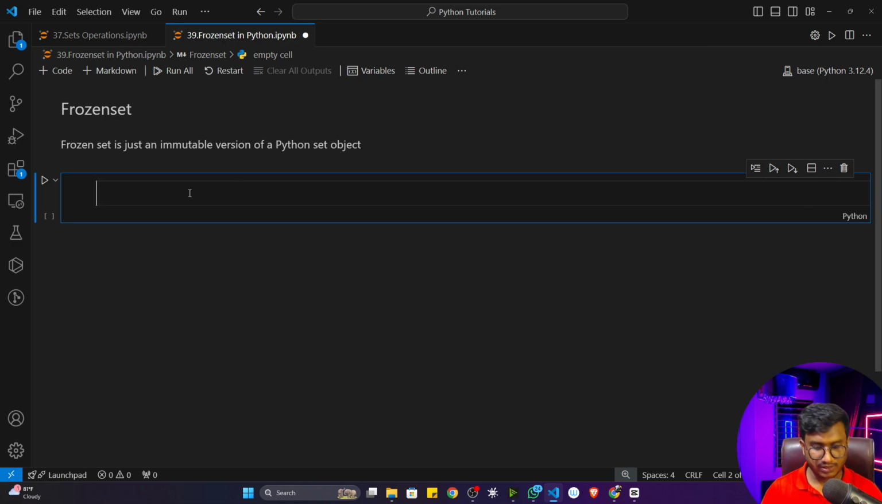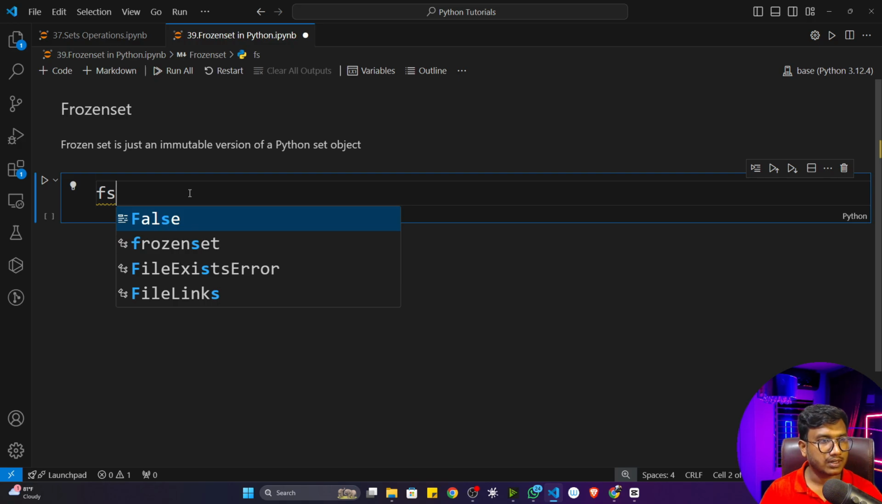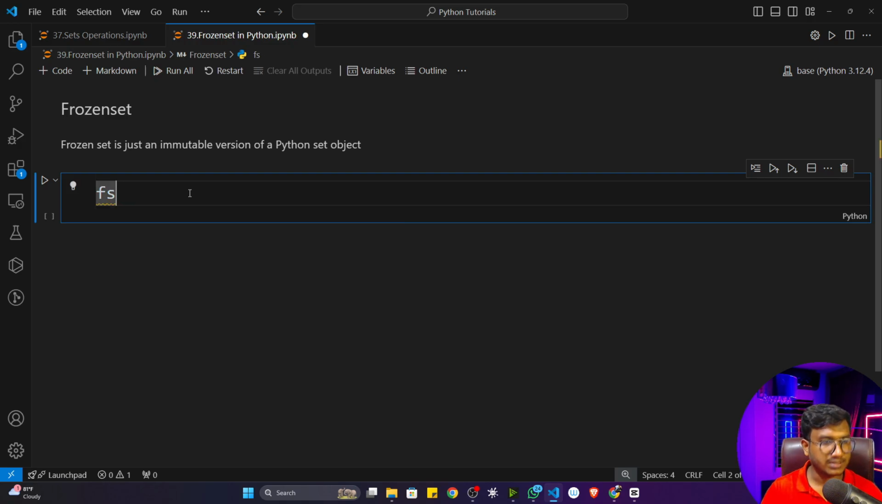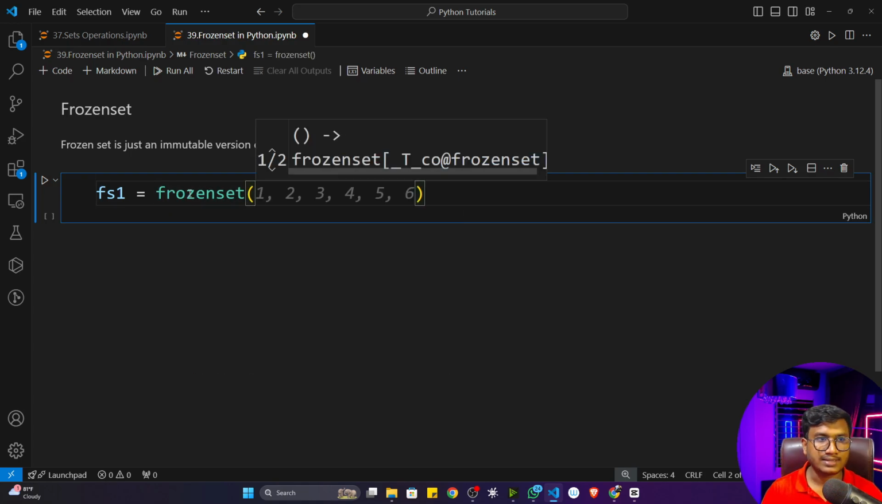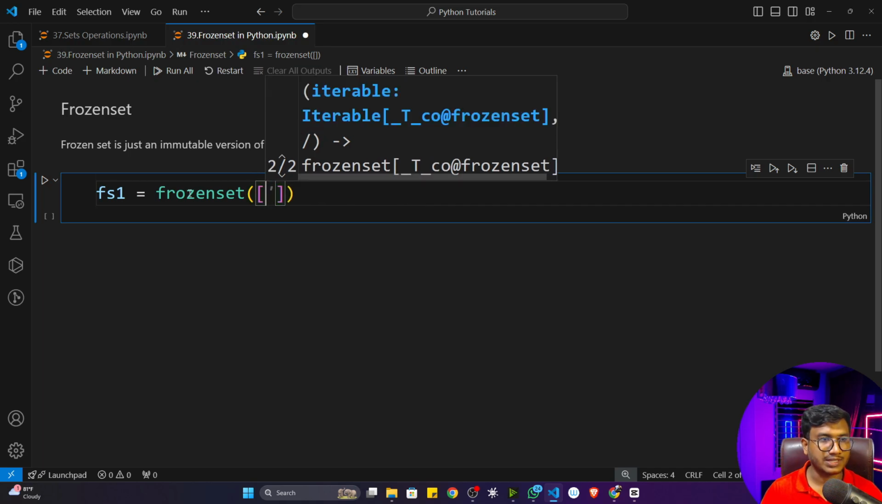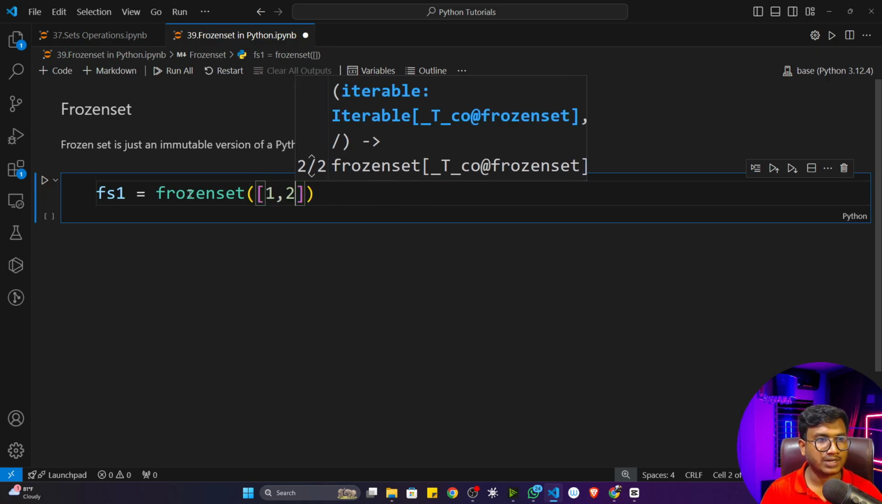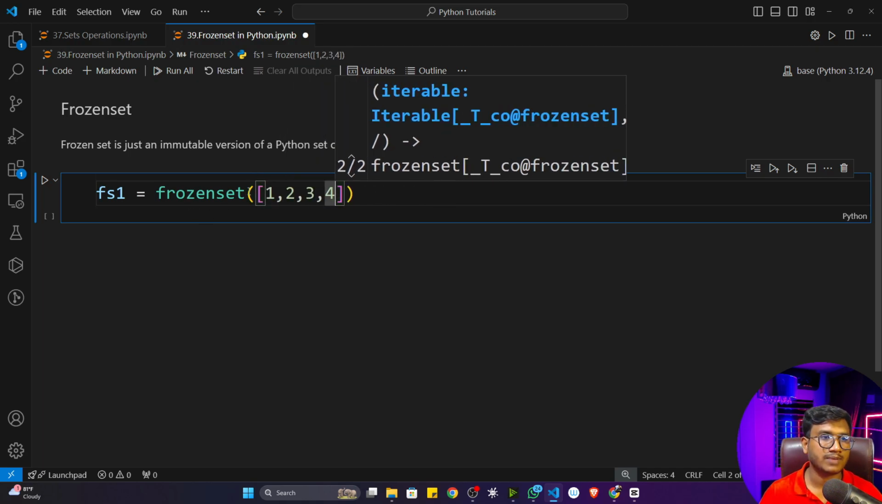So guys, to create this particular Frozenset, you can use a function called Frozenset. Let me show you. Let's say this is my Frozenset. Let's say I will create two sets here. So this is the function Frozenset. Inside that, you have to give one list, one list of numbers. Let's say 1, 2, 3, 4.